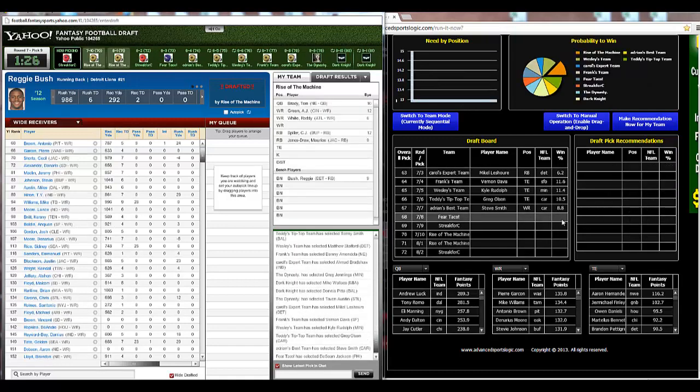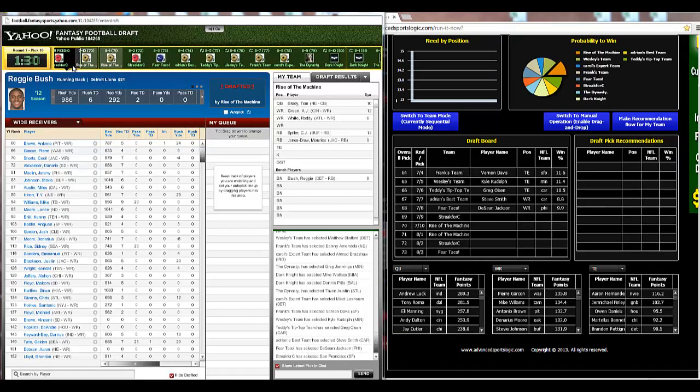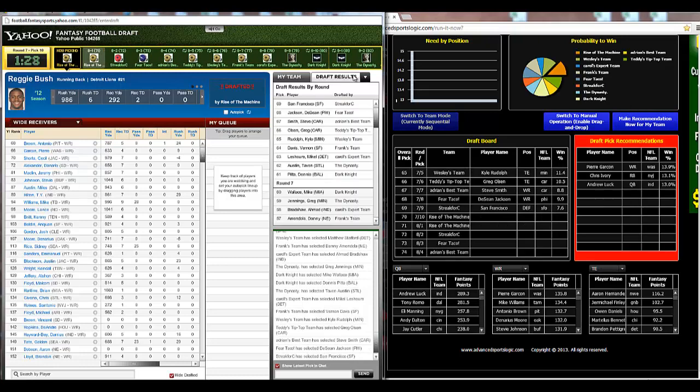Okay, our pick is really going to start coming up here soon. And you can see who just went. First defense is off the board.